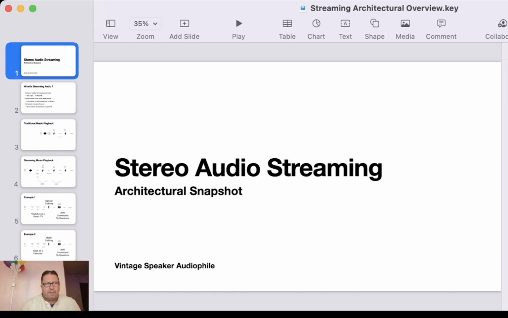I've had quite a few discussions recently about what it takes to stream and what an installation of streaming looks like. Where are the critical components, what isn't quite as necessary, etc. And I thought I'd throw together a quick presentation on what I call an architectural snapshot of a streaming setup.